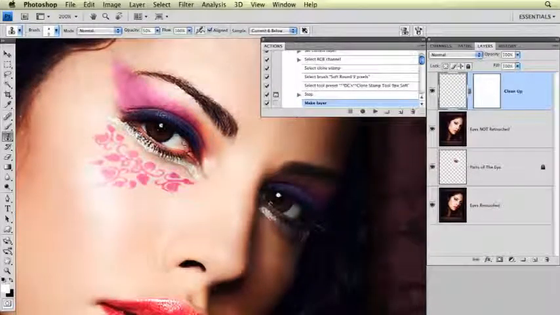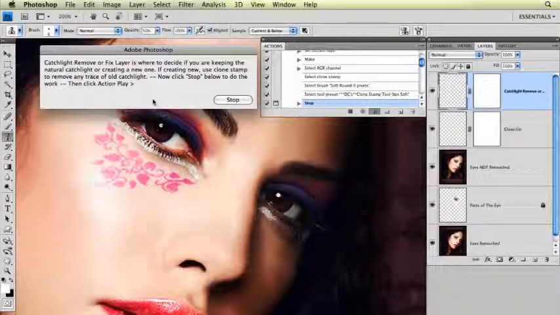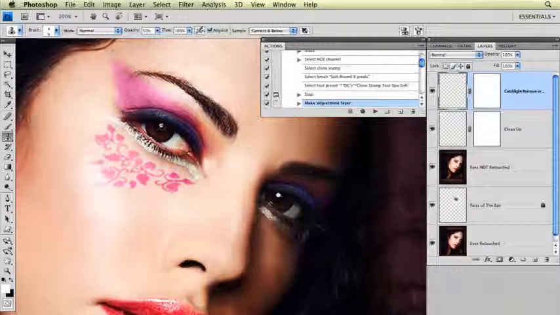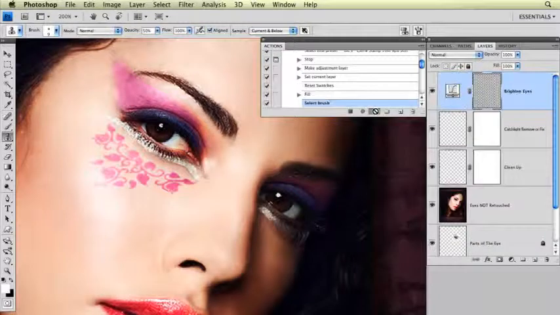So let's just pretend we did all that retouching, and let's go on and click on the little green arrow here and continue the action. And now it creates another layer over here called Catch Light, Remove or Fix Layer. And that's where we would actually go in and we'd actually get rid of the catch light that is there, so we could add a better, snappier catch light later on. And again, the way this works, you can read the instructions right here and see what you need to do. Click on Stop and then go in and actually do the retouching right there. So let's pretend we just did that, and click on Continue.